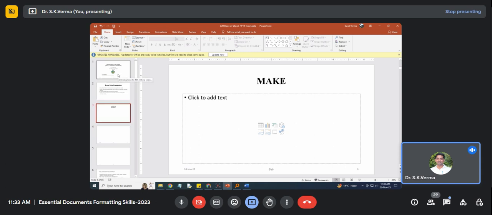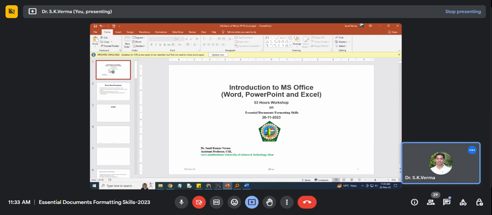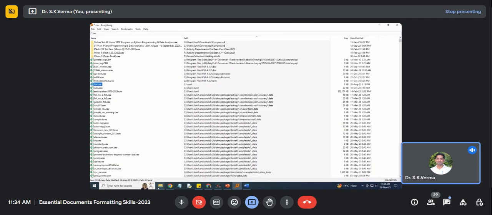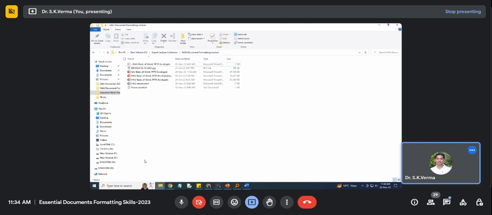So what can we do for this? We can create a common template for our slide. A master slide should be there, and always remember my file name is GJU Basic. Now I will show you where we are. So GJU Basic, the file format, you can see how much size is there.